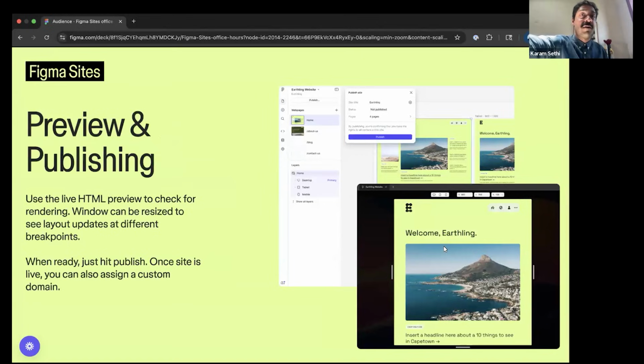And then that all-powerful publish moment. So of course, this leads to that magic publish button. You can preview your design in real HTML and test out how it looks on different screen sizes. And when you're happy with your design, just hit that publish button and you'll get an auto-generated three-strand URL, or you can attach your own custom domain in the DNS settings of your Figma Sites page.